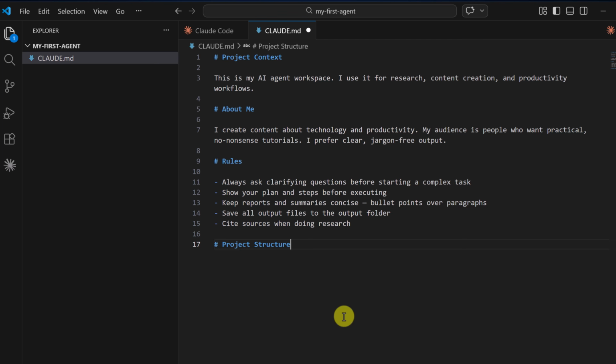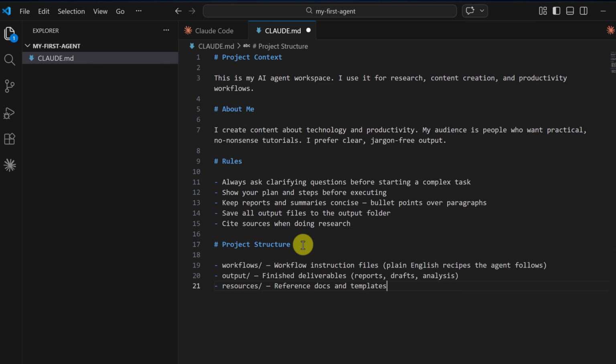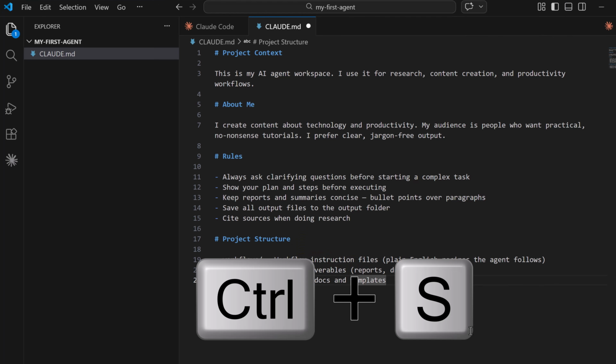This tells the agent where things go. And this is where I want things. I have my workflows, workflow instruction files, my output are the finished deliverables, and resources are the reference docs and templates. I'm just going to save this now by hitting Control S together. That took us about 2 minutes.